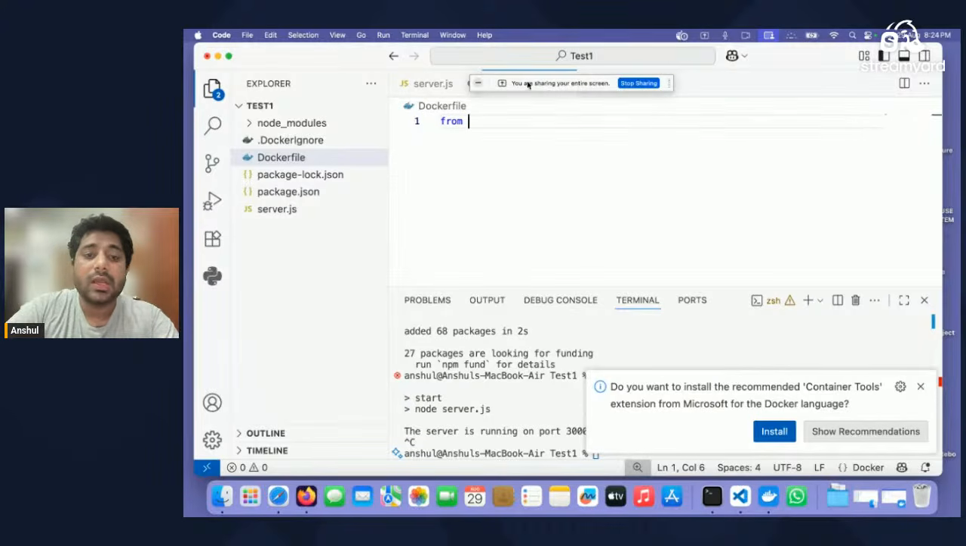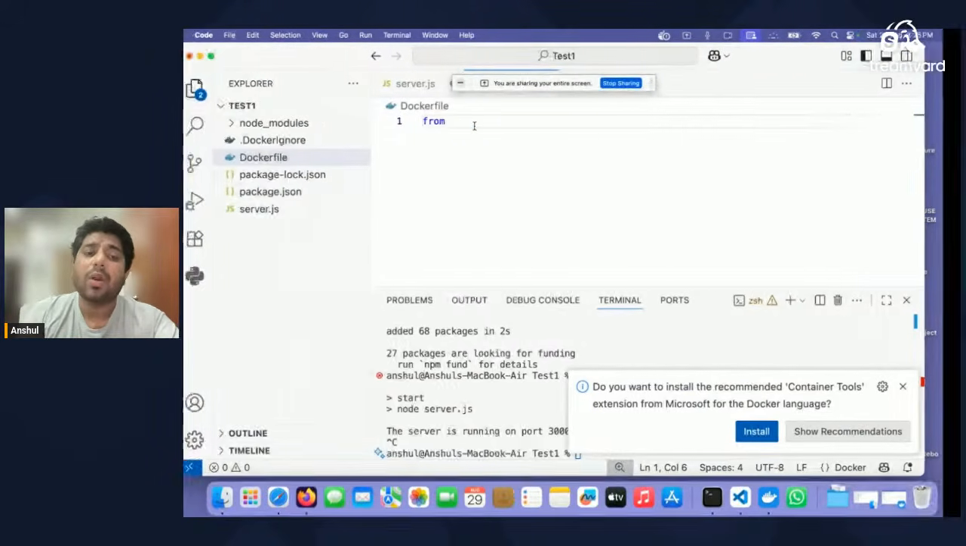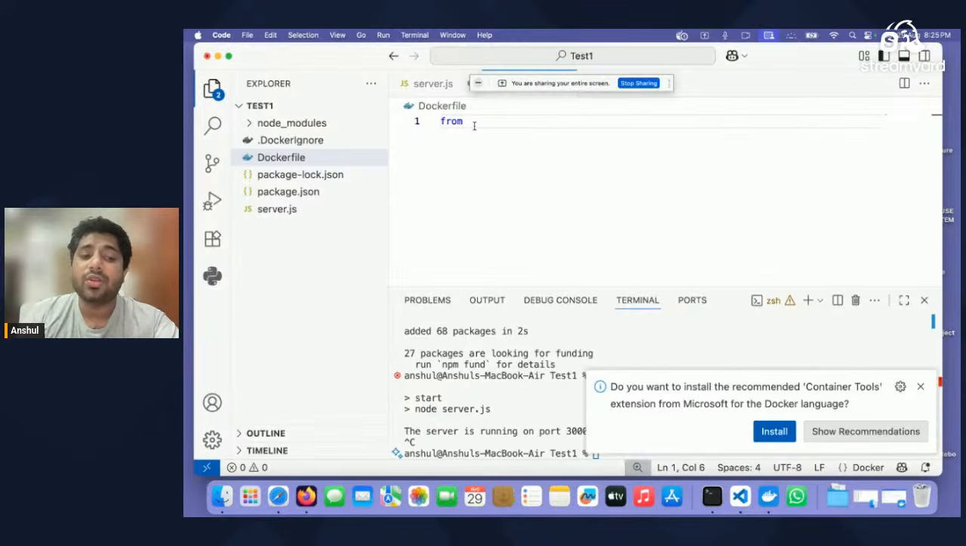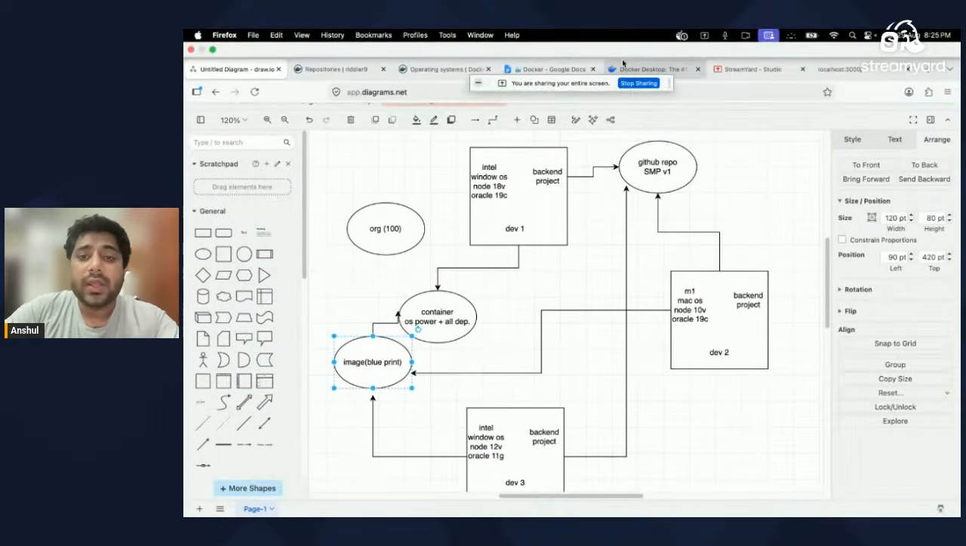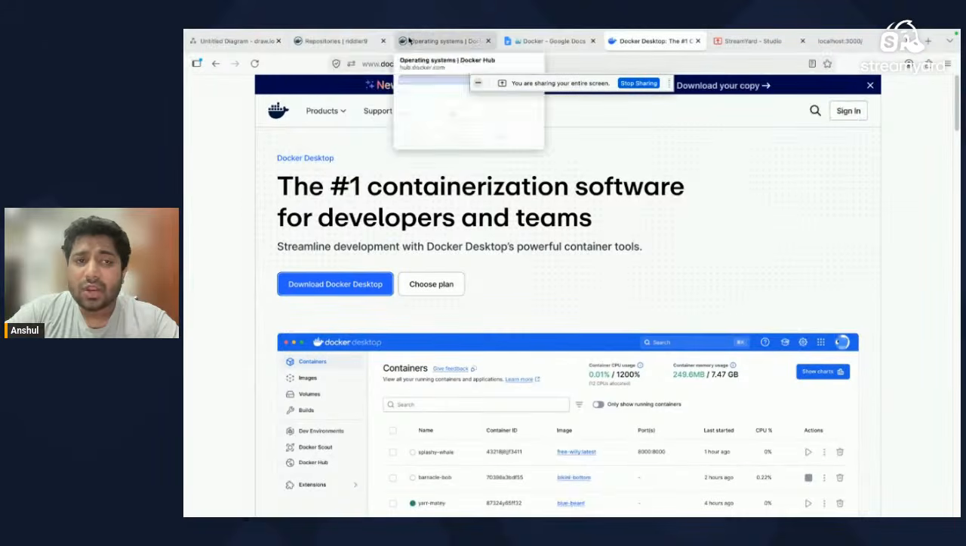This FROM is a reserved keyword. You have to use it, and you have to specify which operating system you want to use in your application. You can use macOS, Windows, Ubuntu, anything. If I try to install the Ubuntu operating system, this might not run because Ubuntu does not come with Node.js. So I have to use a different operating system, or I have to install Node.js from scratch.